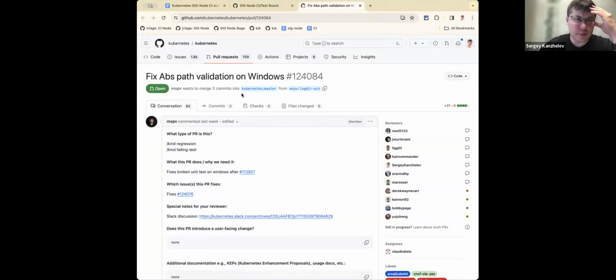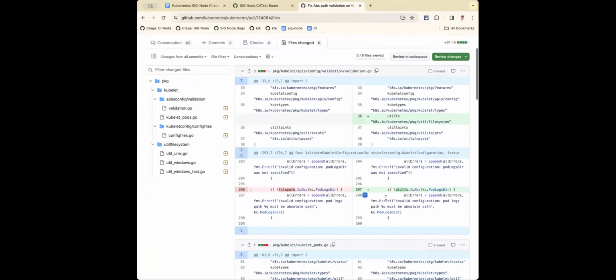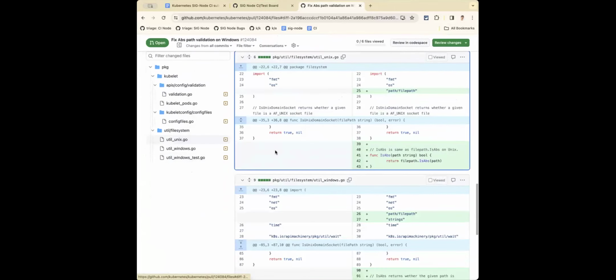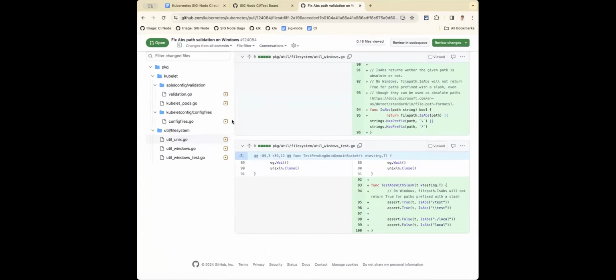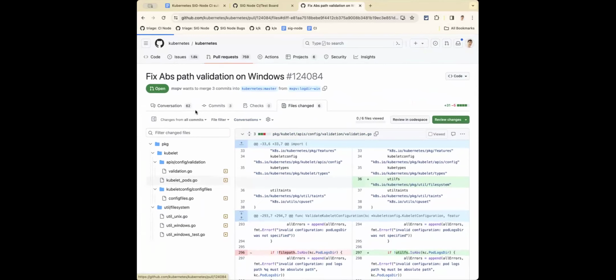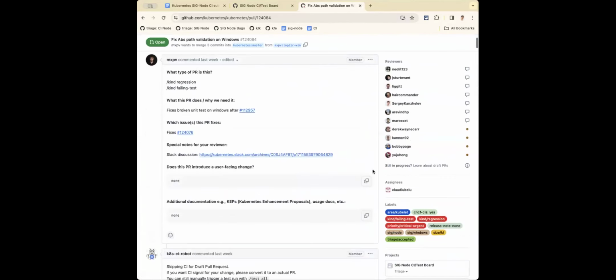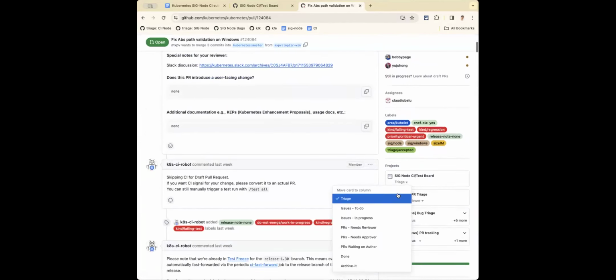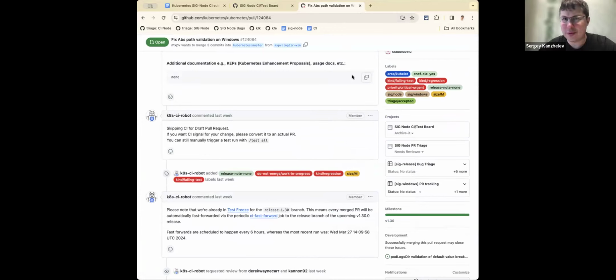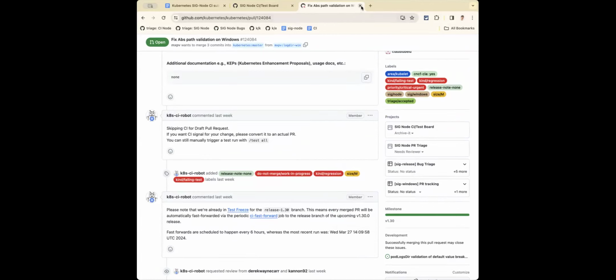Fix absolute path validation windows. Is it a 1.30 blocking bug? Yeah, this is the var log one. There's a lot of discussion going on about it. I think they're going to revisit the PR. I think they're realizing it's more complicated to do Windows validation. So I think it's the second attempt to fix it. First was mutating the path.